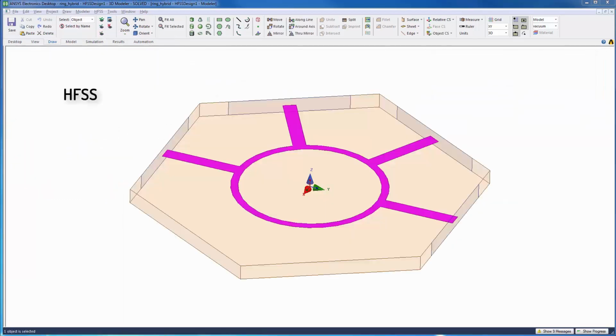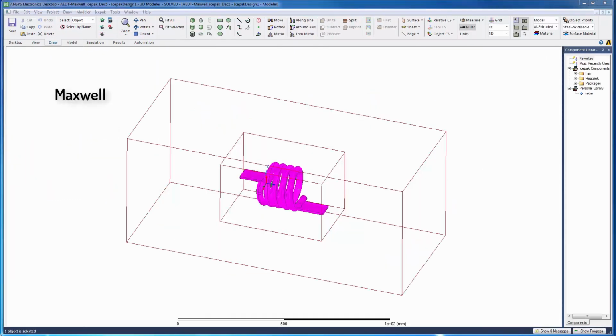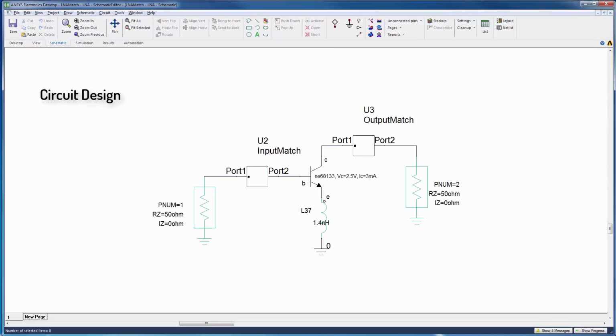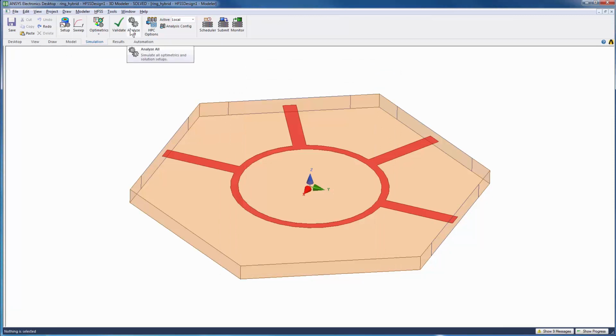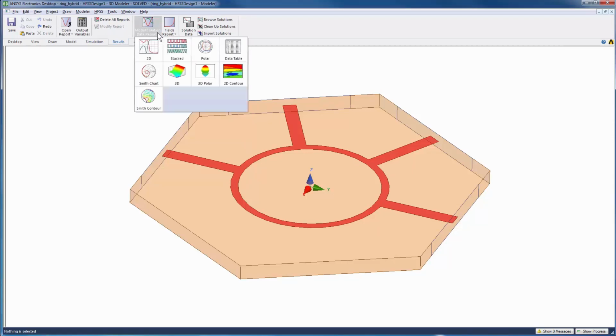To illustrate, the Draw and Model tabs contain commands for CAD preparatory work in HFSS and Maxwell. Similarly, the Schematic tab in Circuit has options to create your circuit. Use commands on the Simulation tab to define solution setups and run a simulation, and the Results tab for post-processing.